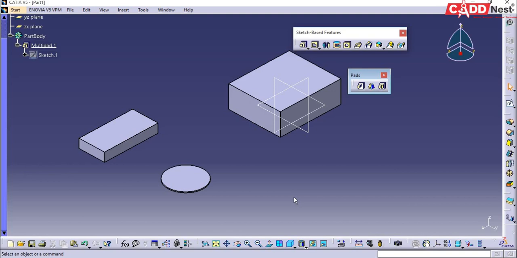In the same way, we have the pocket option. In pocket also, we have 3 types of pocket. That is normal pocket, drafted filleted pocket, and then multi pocket. The same way, the reverse of pad is pocket. Pad is used to add the material, and pocket is used to remove the material. So let us see how to use this.